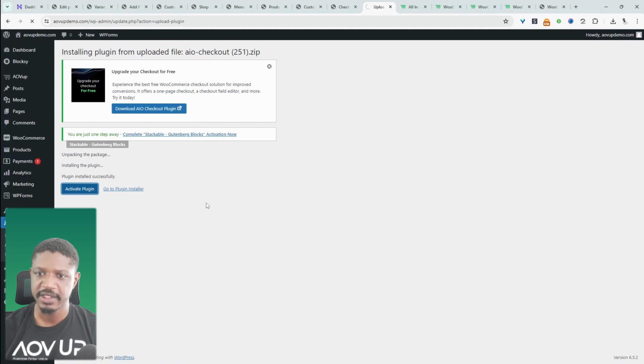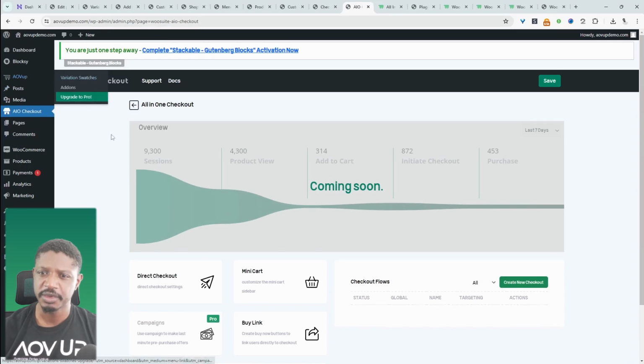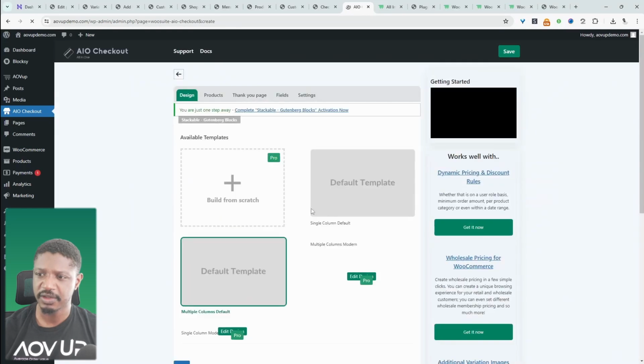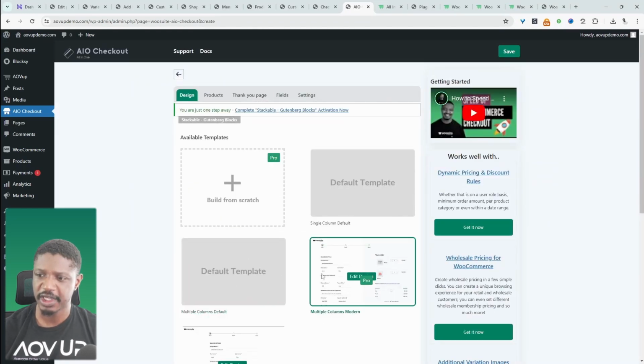All right, so let's activate this plugin. I'll just navigate over to AIO checkout here. Usually it's under AOV Up, not too sure why it's there. Let's click create new checkout, and this is our first checkout flow. I'm going to select this multi-column layout here. To further customize it, we do need the pro version, but I think the default layout's good enough.